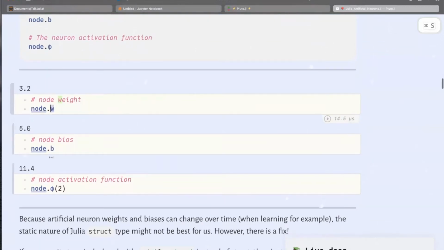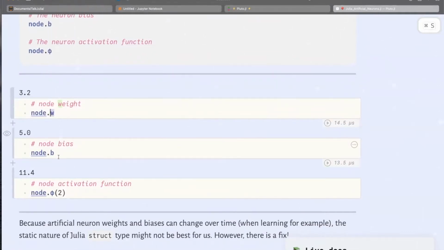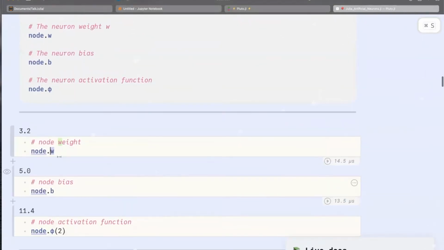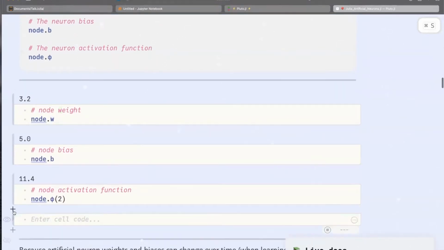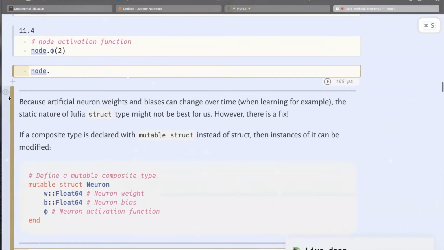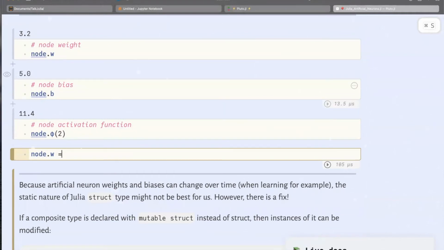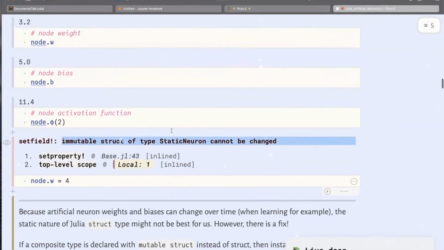Okay. Now, because we're going to want to change the weight and bias of our neuron over time, we might need to do something different. And by that, I mean, if I try to change my weight right now, and I say node.w is now equal to 4, and I try to run that, this immutable struct cannot be changed, right?